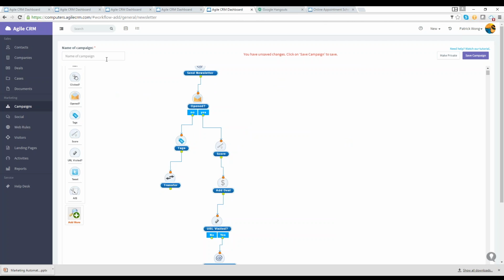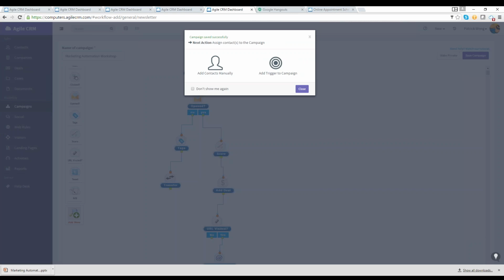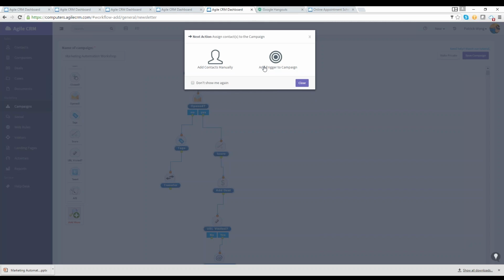Okay. Don't forget, we're going to have to save the campaign, name it and save it. So we're going to do the marketing automation workshop. And I'll hit save. Okay, when you save a campaign, you can start the campaign right away by manually adding the contacts. These are the people you want to include in the campaign, or you can create a trigger. We'll cover the trigger. We're about to bounce in a trigger, but I want to show you guys how to manually add just in case.